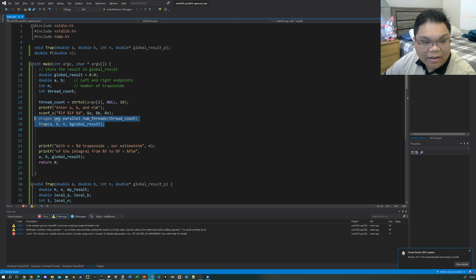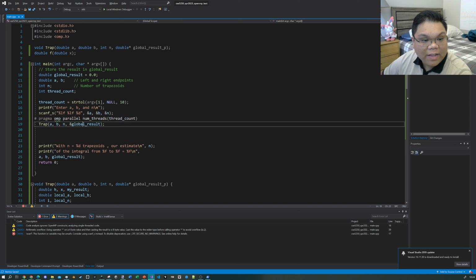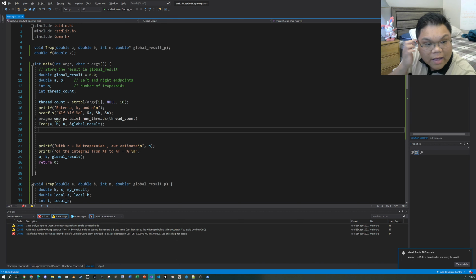Here's a parallel section again. So, as before, we have our parallel section forking into multiple threads. Each thread then calls the trap function. It's going to get a, b, n, and the address of the global result. So each thread is going to call this, and then it's going to tell us the area of our final trapezoid.